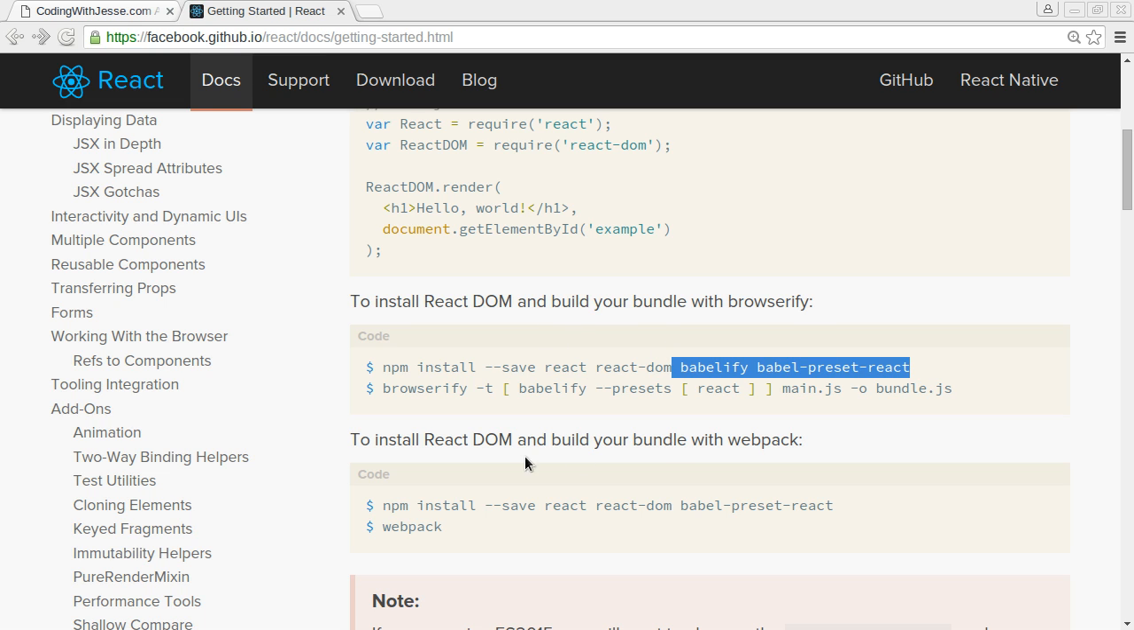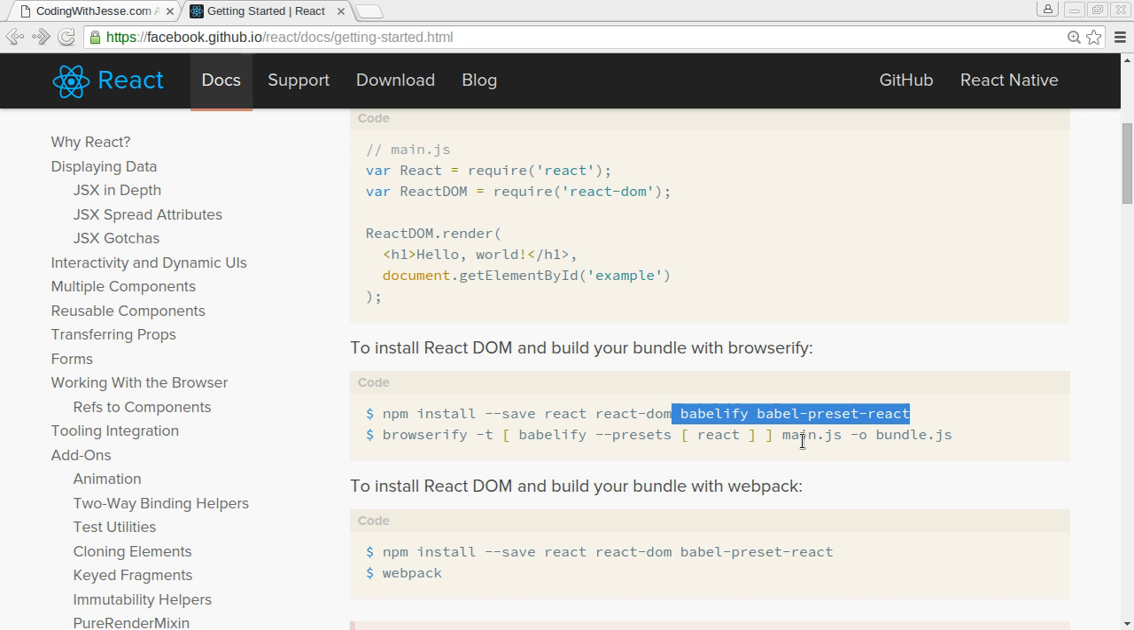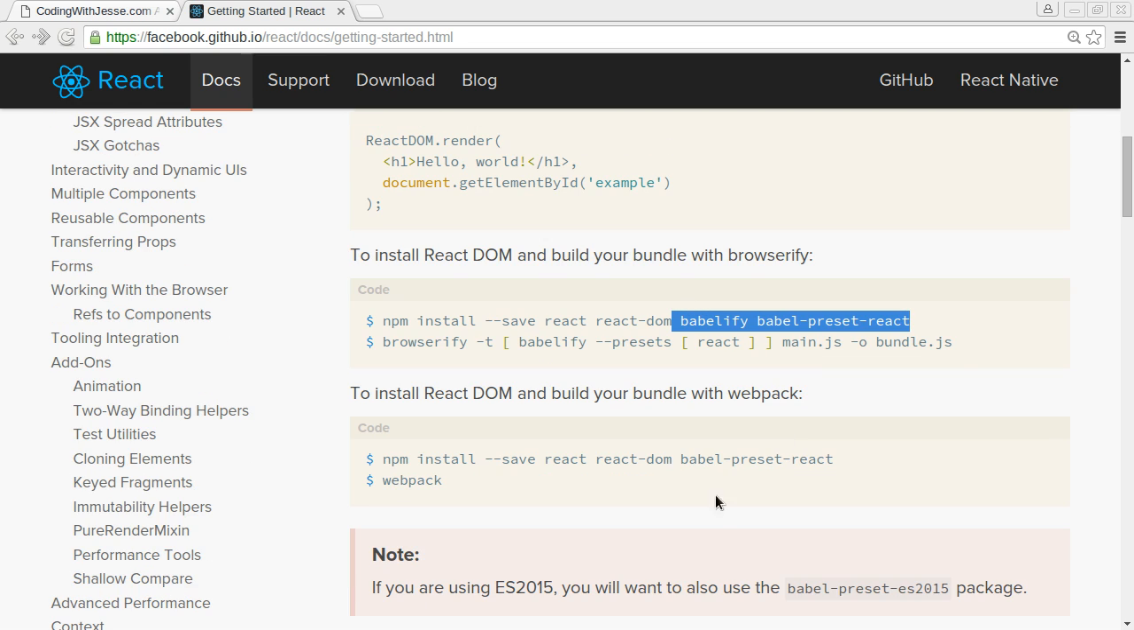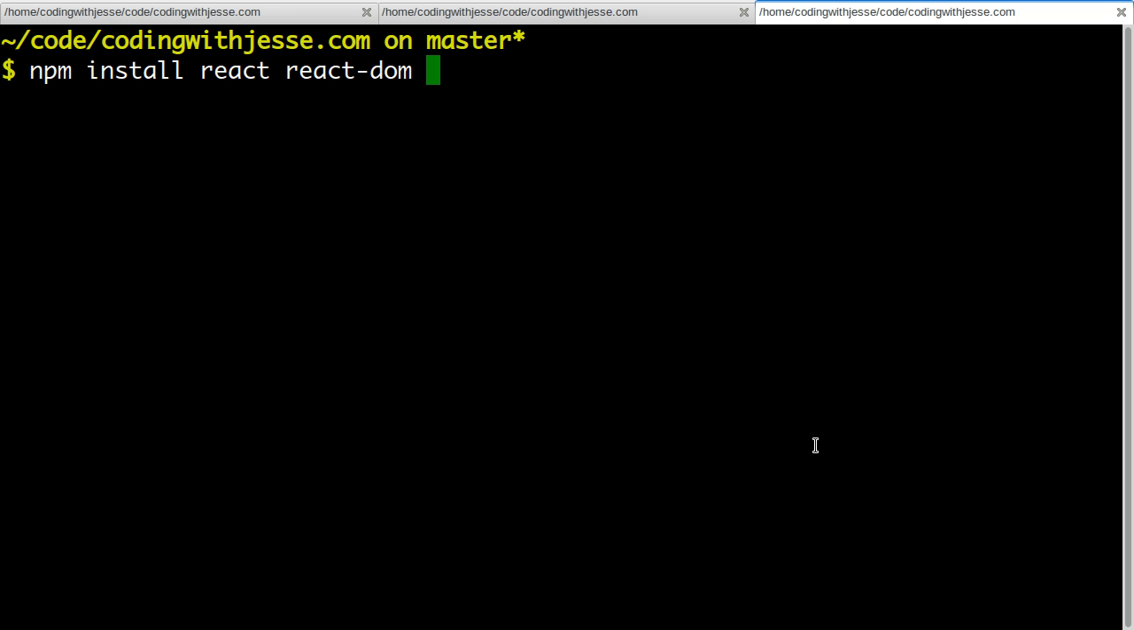So, and then to do it with Webpack, which is what I'm doing, I don't need Babelify. So I just also need Babel preset React and paste that in. And then save, give that a minute.